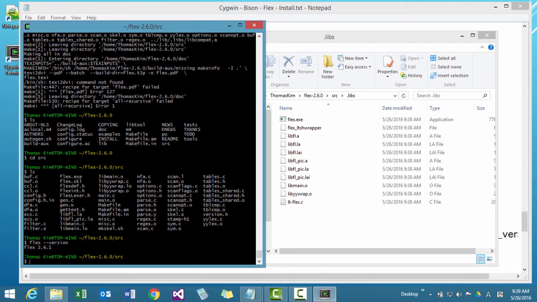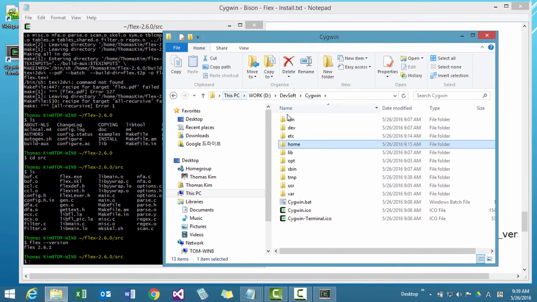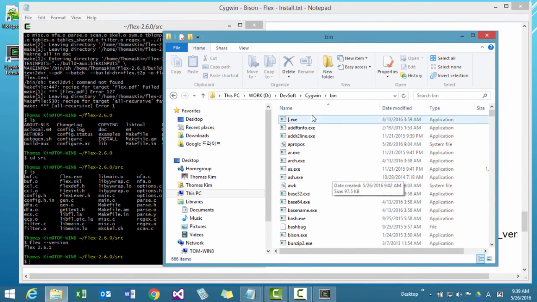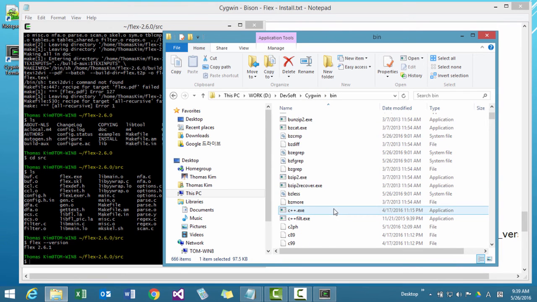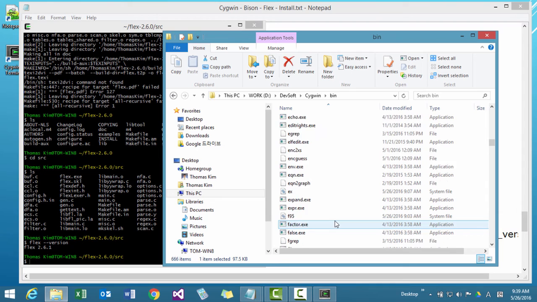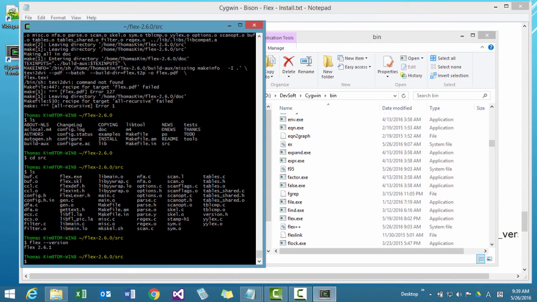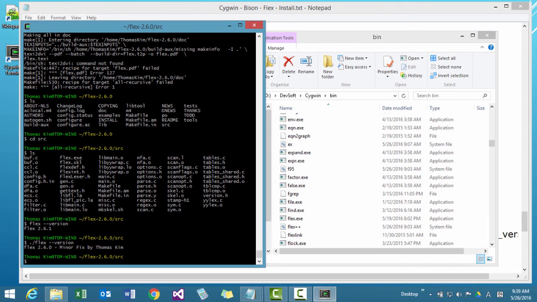This version comes from the Cygwin installation folder. This Cygwin Flex, this one. Instead, we have to do it like this: flex version. Then you can see minor fix by Thomas Kim. This is the one. Okay.